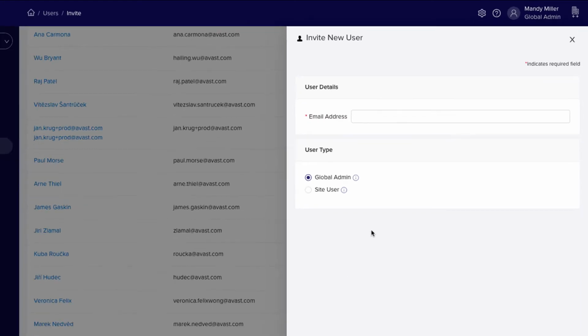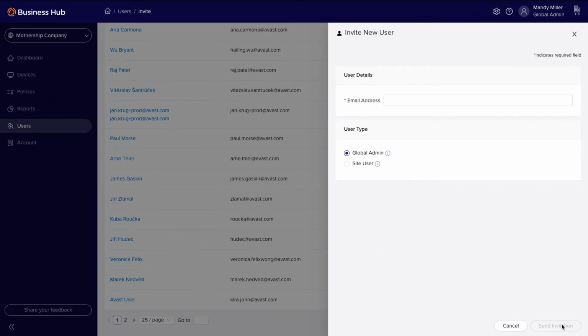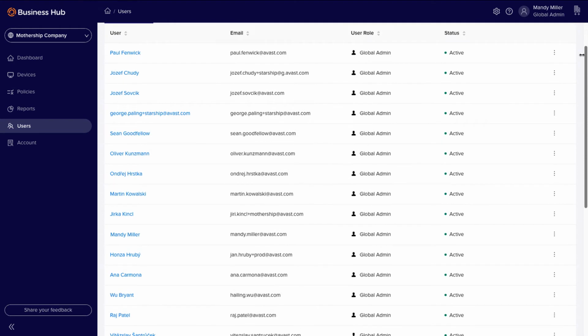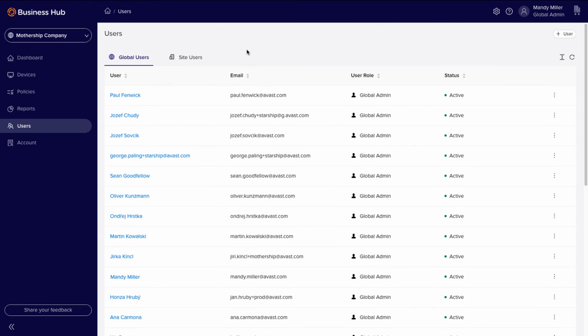Once you choose the type of user, click Send Invitation, and the recipient will receive an email with instructions to log into the console. On the main users page, you will see a list of existing global users, their role, and the status. Click on the contextual menu to suspend or delete users.